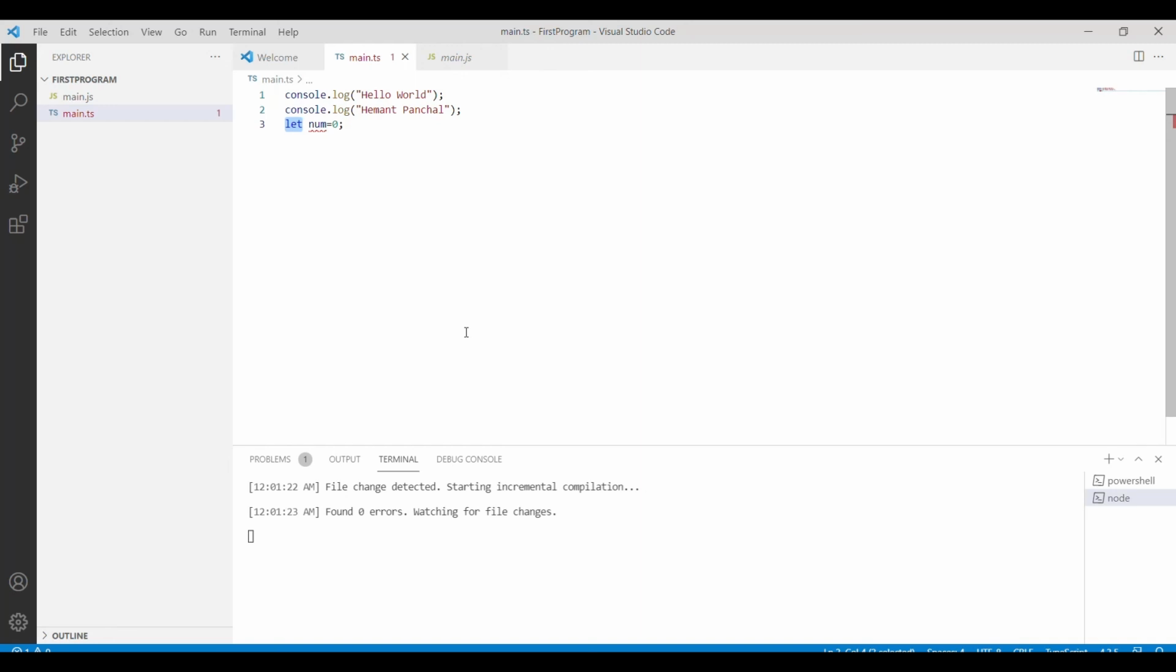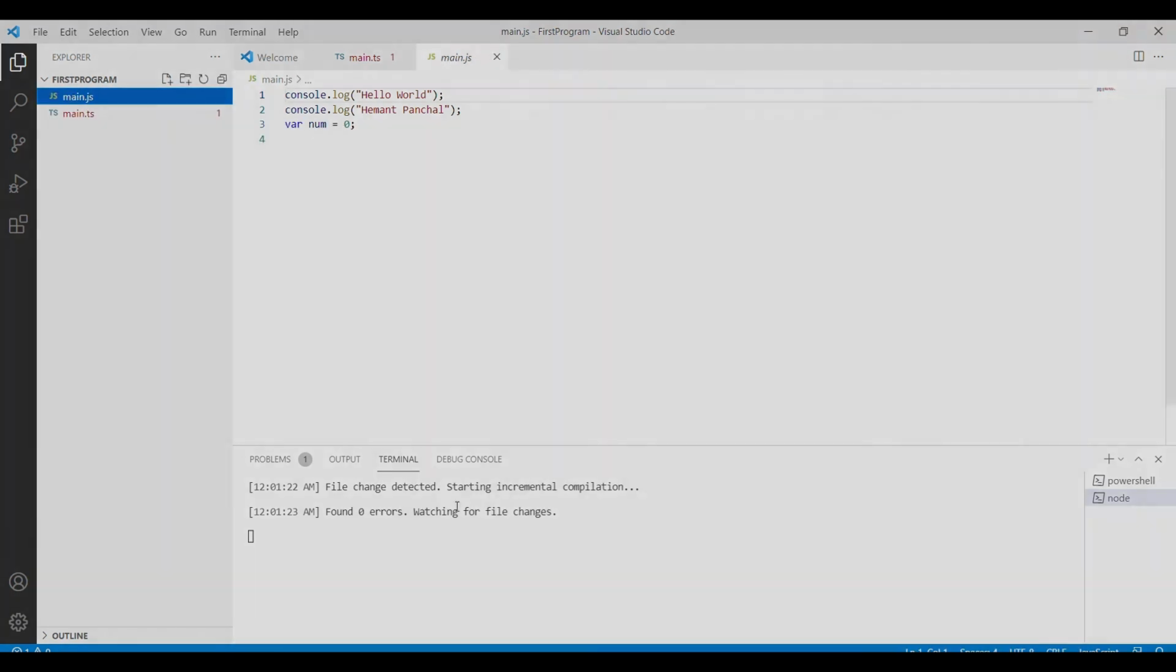So in the next section we will see more about the TS file, or say we will do more coding in the .ts file. More complex code we will write in this TS file. It can be converted into the JS file using the tsc command.